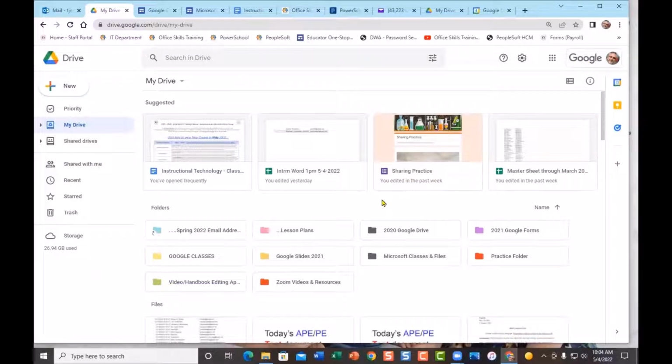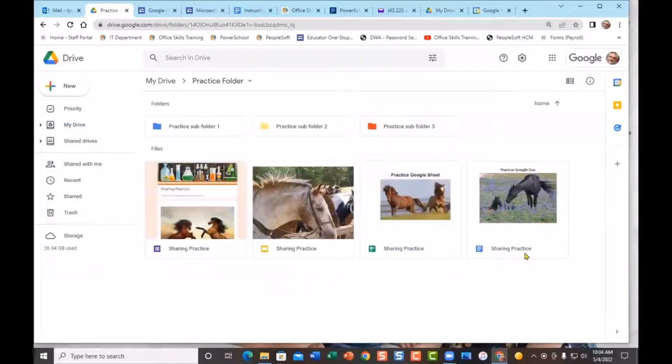So to be able to share a Google Sheet, I have some practice ones that we're going to use here, and I have them in my practice folder. So let's go ahead and drill down into that by double clicking. All right, and in here I have several other folders with additional things inside and also several files. And just for the purposes of practicing today, I have my little practice Google Sheet right here. I'm going to go ahead and just double click on this to open it up.